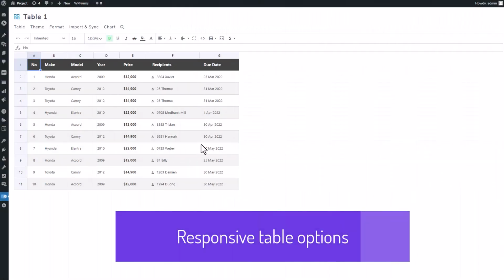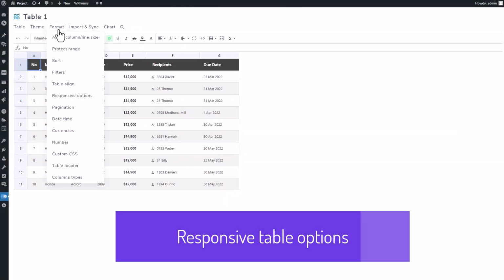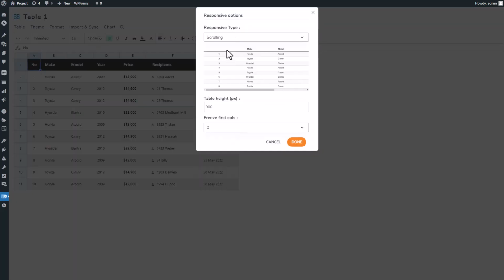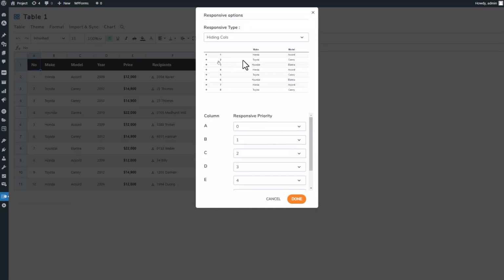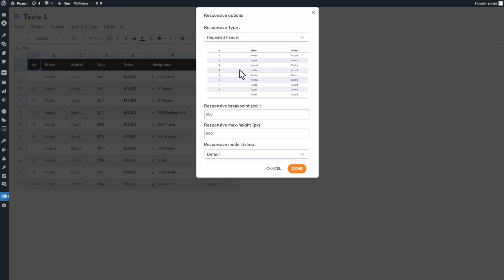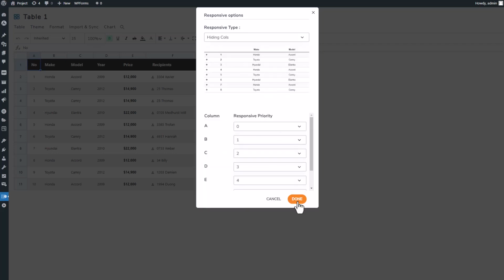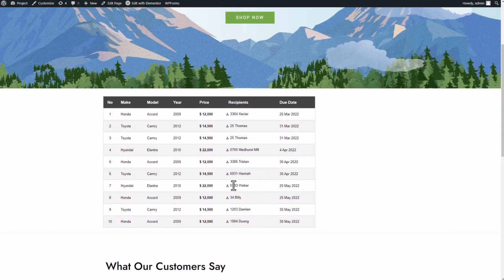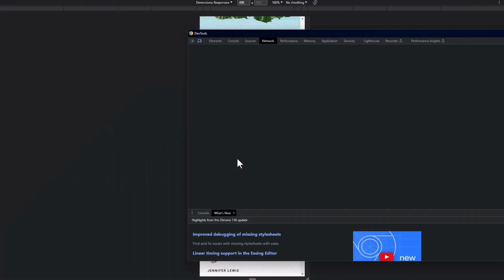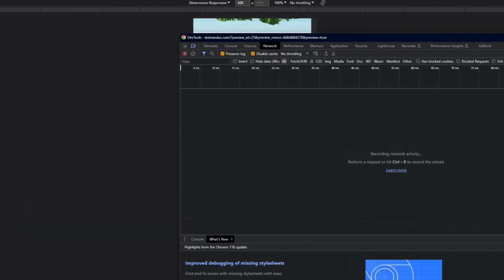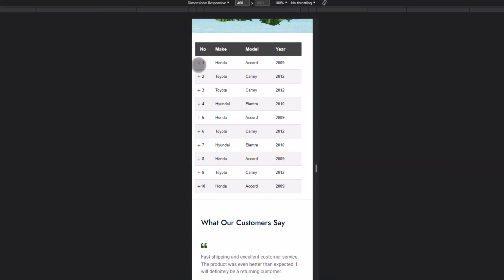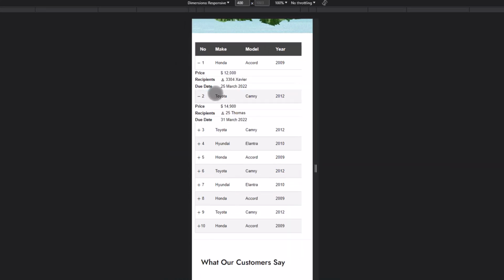Another important and interesting format that you can customize for your table is the responsive options. This feature allows you to select one of the 3 responsive types: scrolling, hiding columns, and repeated header. I'll now demonstrate how this functions on the front end by choosing one of the responsive options and navigating to Elementor. To see the effect, you can inspect the page using your browser's inspector tool and then adjust the dimensions to a responsive setting.